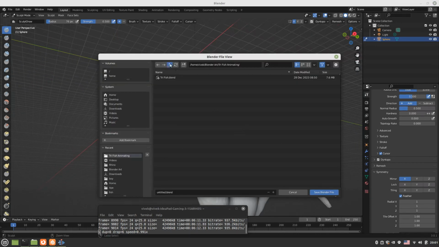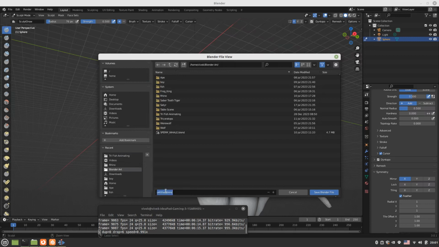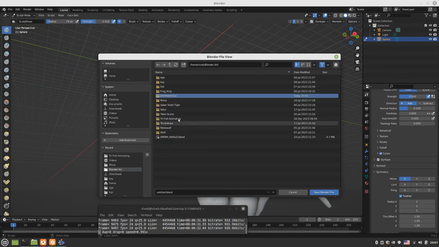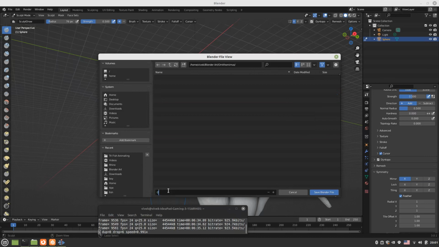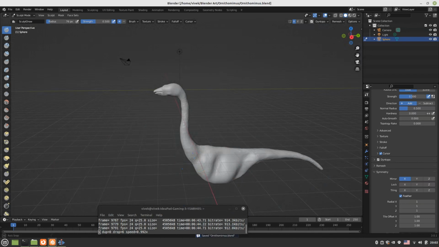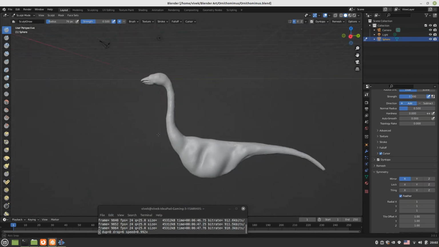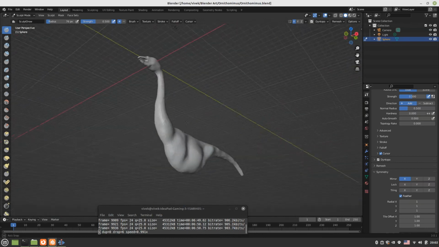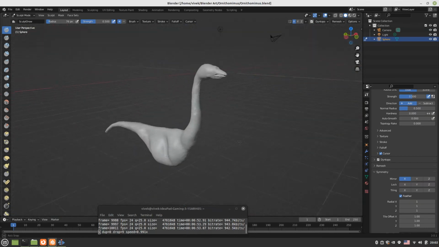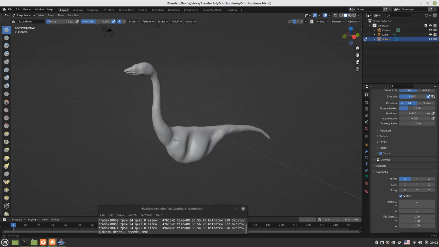Let us save it before it crashes. Let's make a folder called Ornithomimus. ORNITHOMIMUS. So we are going to stop the tutorial here and continue in the second part of sculpting the Ornithomimus.